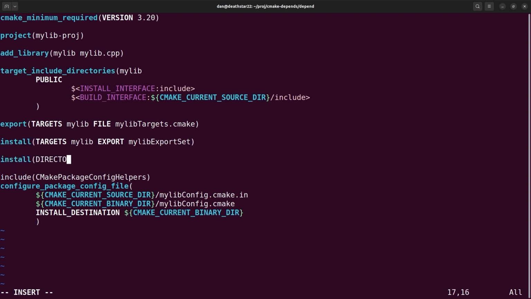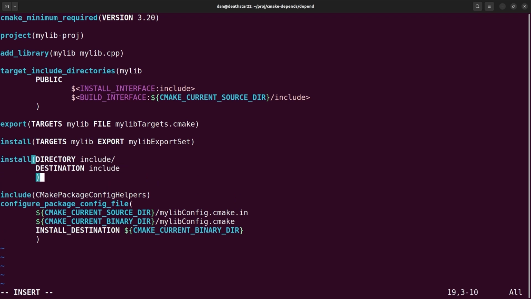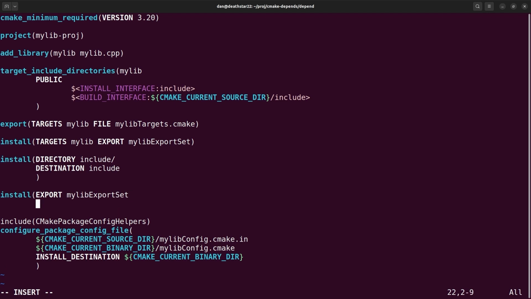We also need to install the header files associated with the project. Including the trailing slash after the path is important. It tells CMake you want to install the files in the include directory to a subdirectory of the install location called include. We also need to tell CMake to install the export set that includes all the targets to be installed with that export set. Again, we just have one target, mylib.